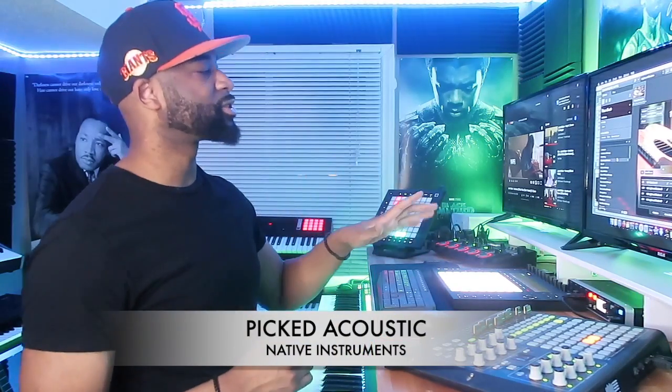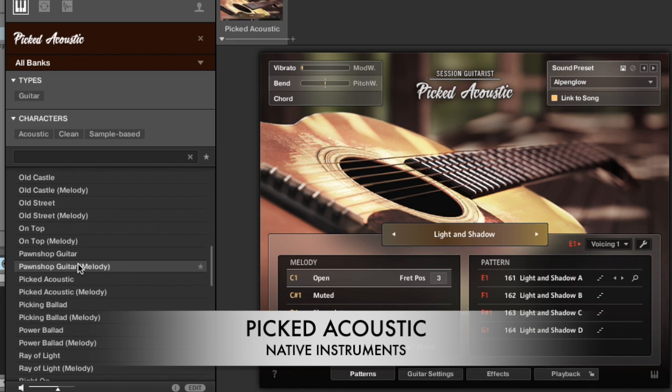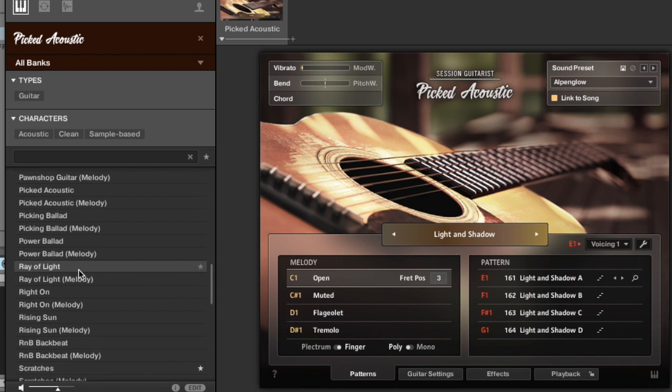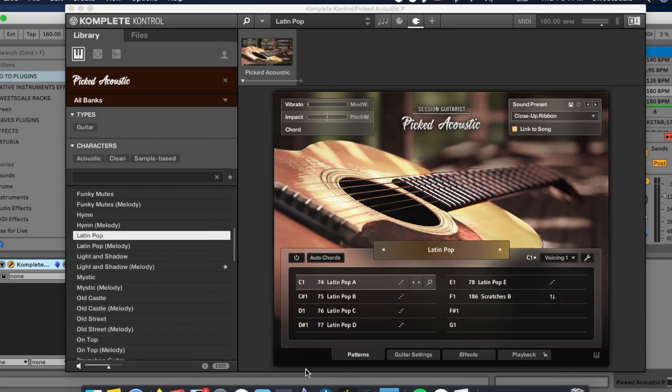Number 3 is my favorite acoustic guitar. Let me explain how this works. Every preset has either a progression or you can choose the melody, which will allow you to play the MIDI keyboard like you would play any instrument. So with the progressions, if you hold down chords, it's going to play some type of rhythm or melody. If I choose the Latin pop without the melody, when I play chords, it's going to give me some type of style, some type of progression.